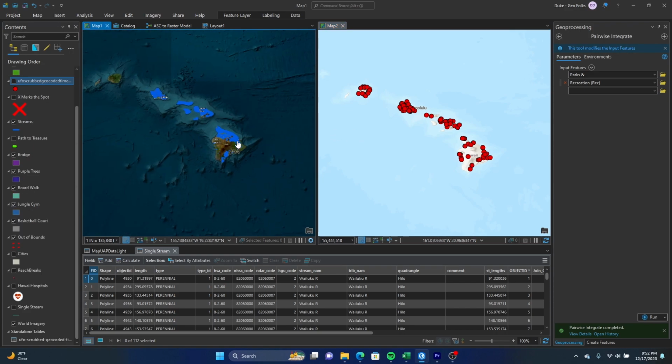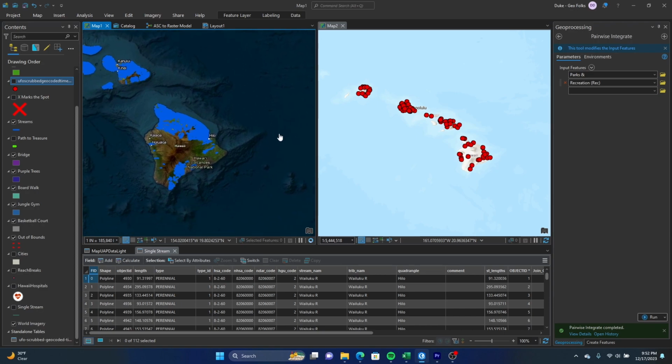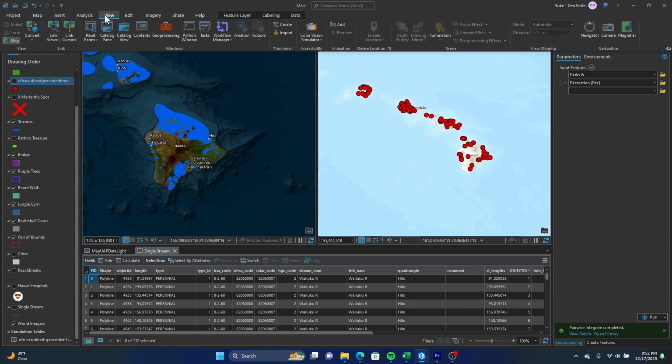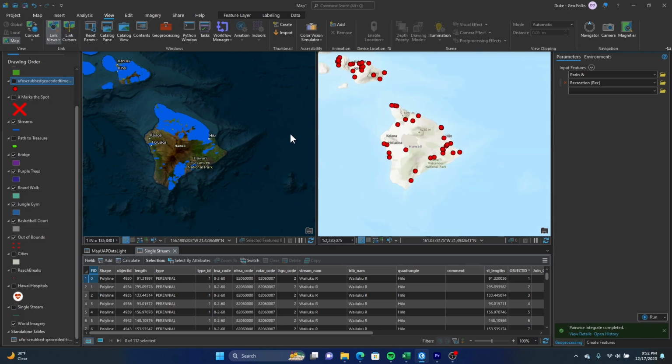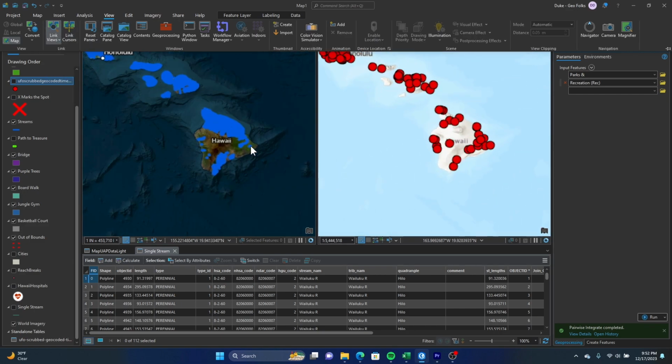You can see as you move one, it doesn't move the other, and we want to link these. So what we'll do is we'll go to View up here, and then we'll click on Link Views. You can see automatically the other view gets linked to this one.